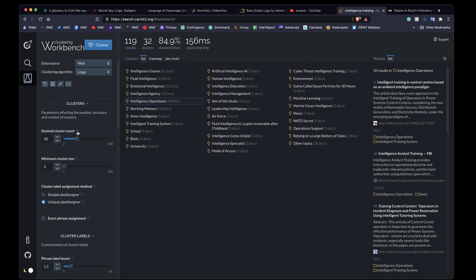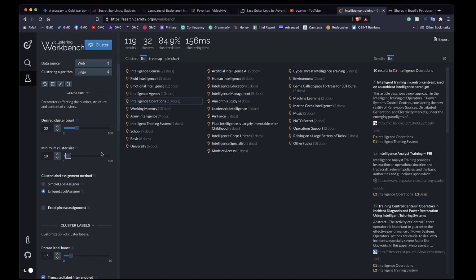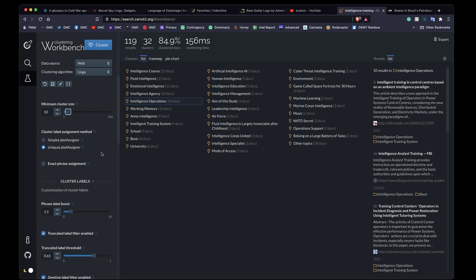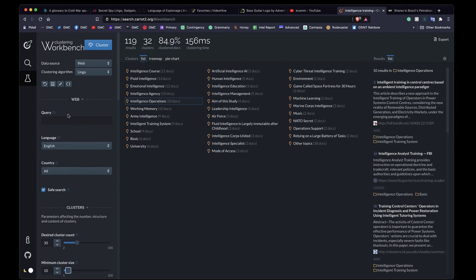Let's see what it says on the question mark here. Number of clusters to create. The larger the value, the more clusters will be created. Okay, so right now it's probably around 20. It's on 30. That's what it defaults at. Minimum cluster size. Number of documents in each cluster. So we had 2. Let's say we bring that up to 10.